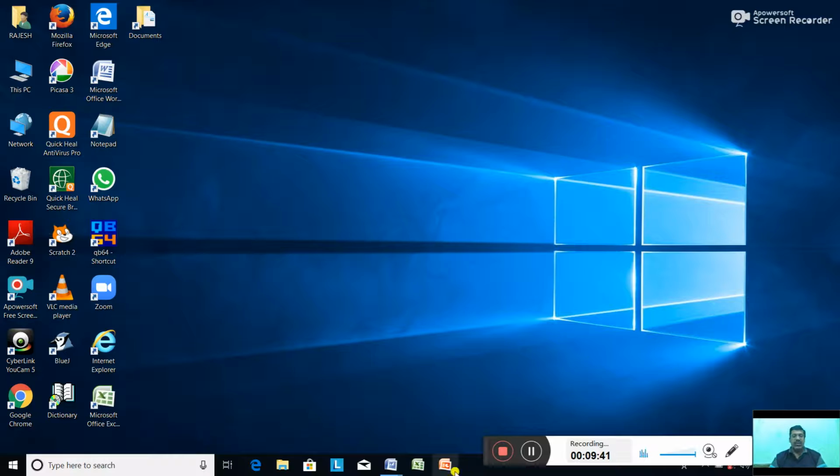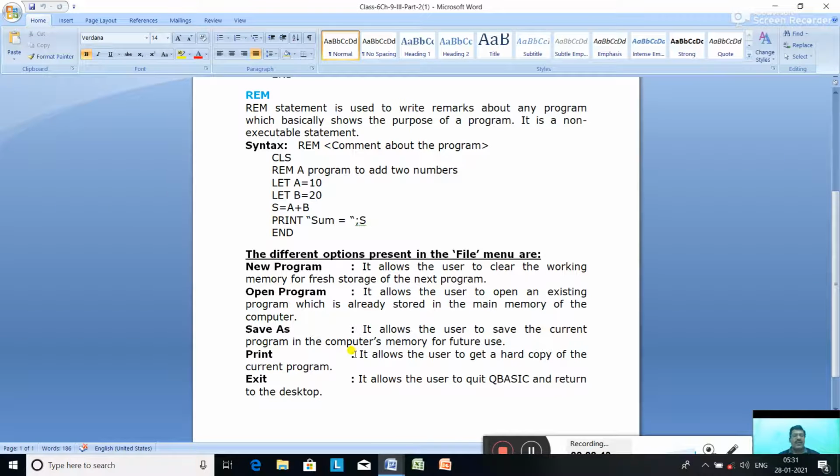Okay. So what are the different options of the file menu? First is new program. When you click on the new program, what happens? It allows the user to clear the working memory for fresh storage of the next program. It removes the old program from the memory for the next program to write. That is a new option. Open program. It allows the user to open an existing program. Existing means old program which was already saved, which is already stored in the main memory of the computer.